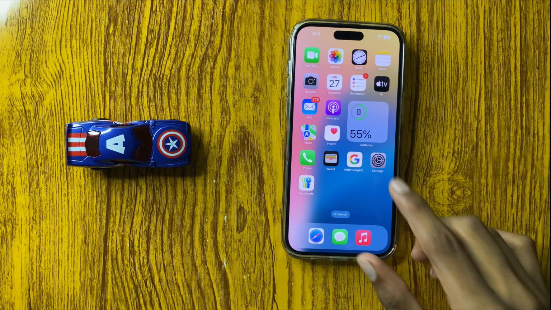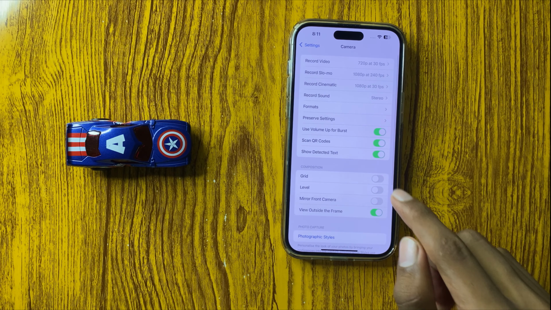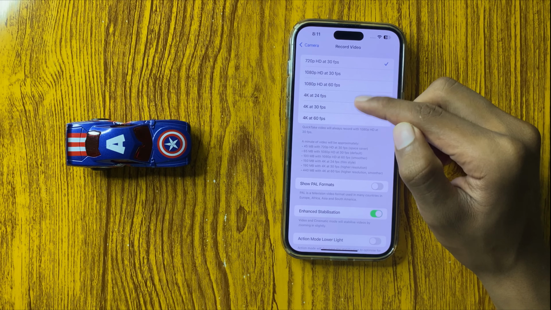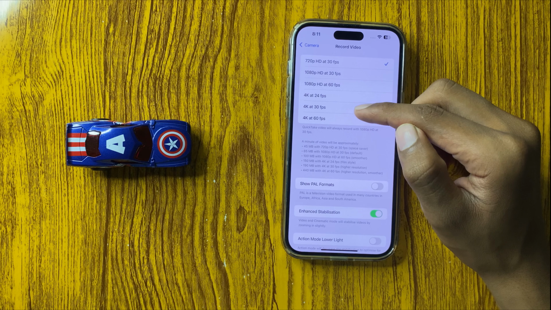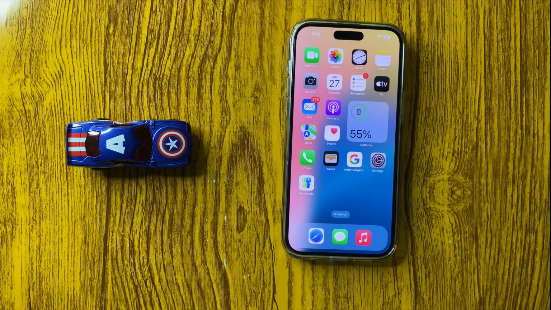And then open settings and open camera and click on record video. Here you can select 4K, any 4K option. So this is the way to record 4K videos in iPhone 16 Pro Max.